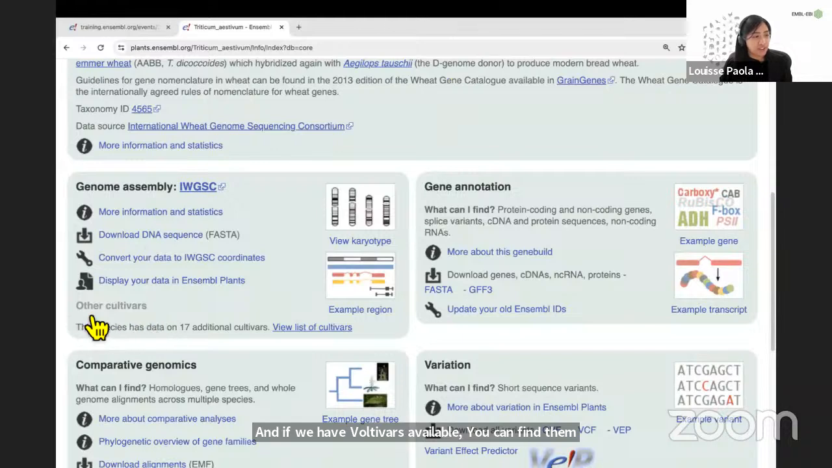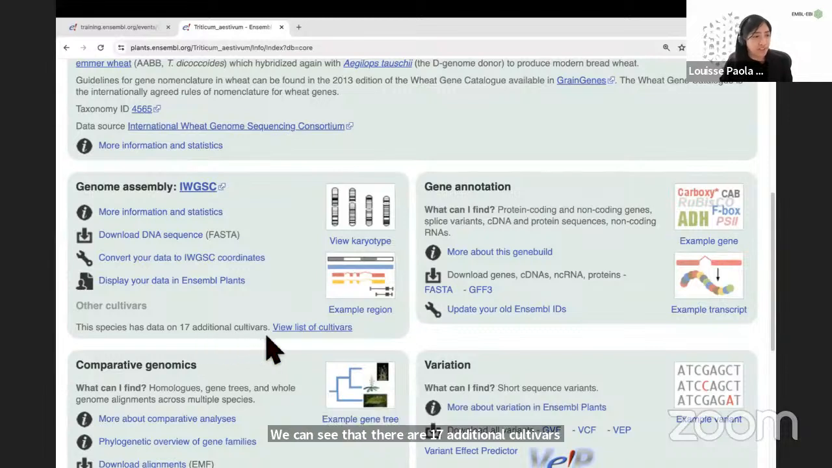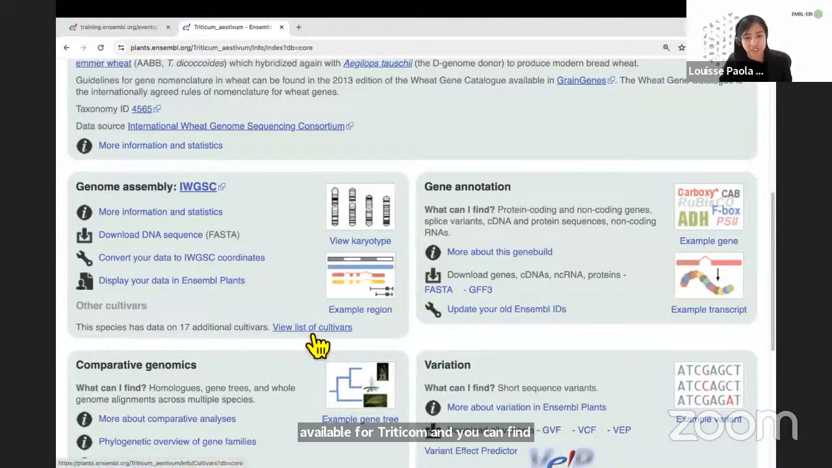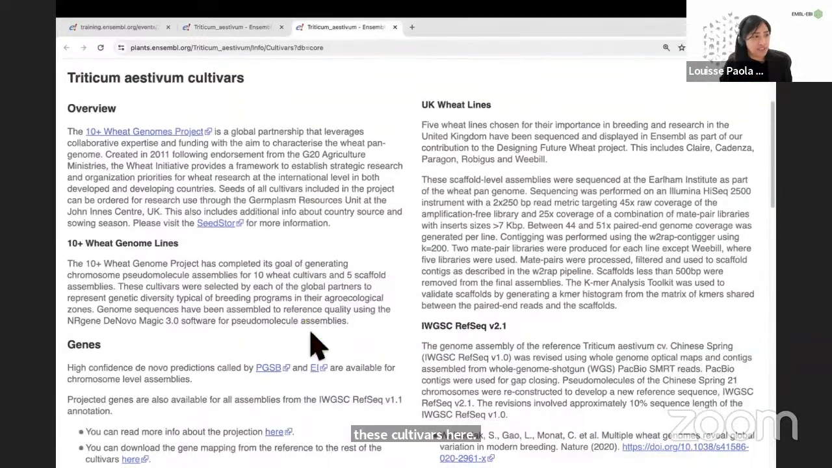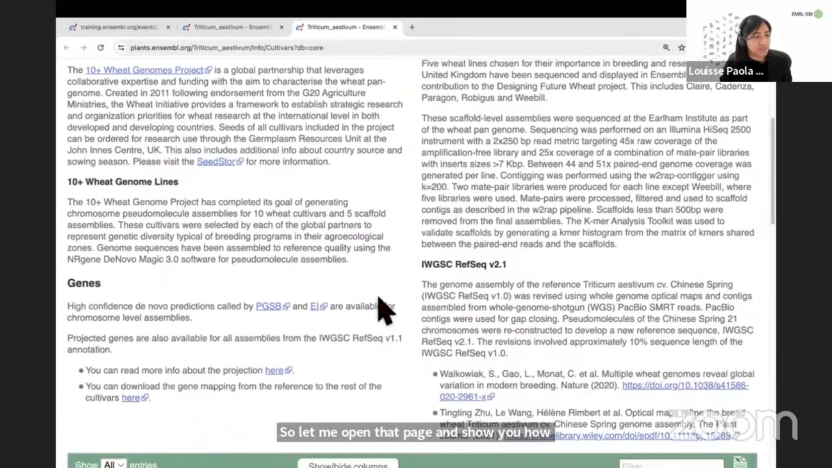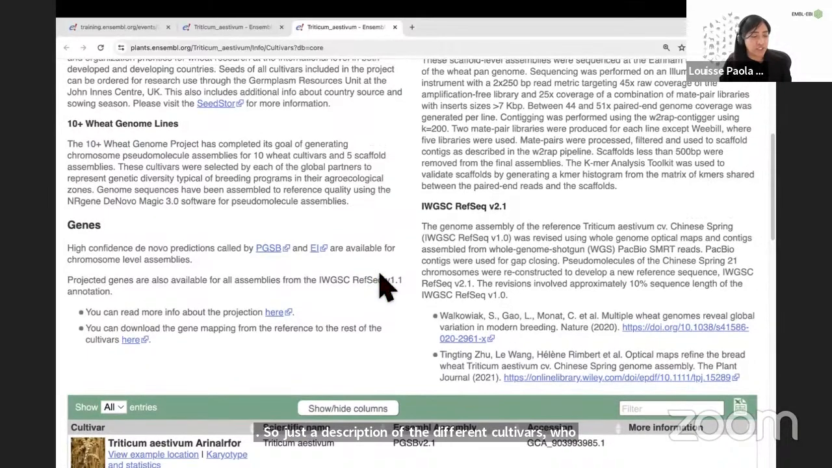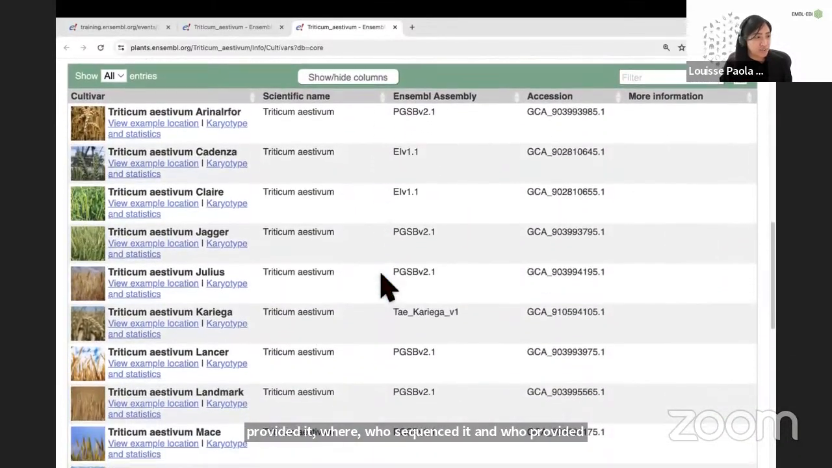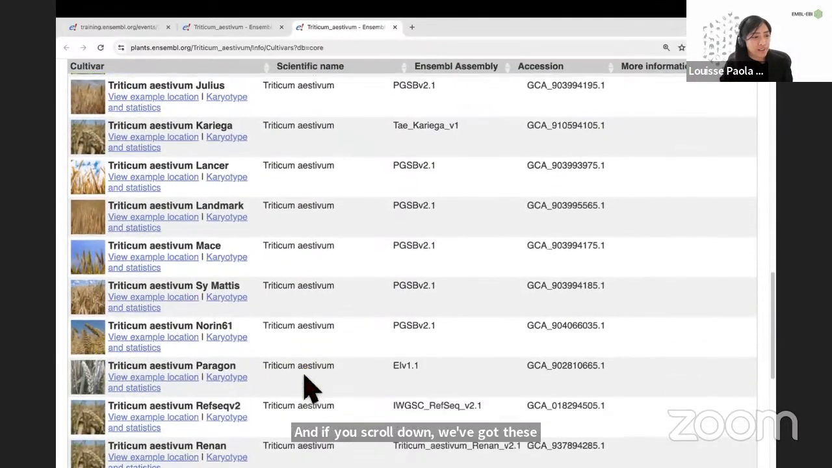So if you look at other cultivars at the bottom, we can see that there are 17 additional cultivars available for Triticum aestivum, and you can find a full list of these cultivars here. So let me open that page and show you how this looks. It has a description of the different cultivars, who provided it, where, who sequenced it, and who provided the gene annotation. And if you scroll down, we've got these different cultivars available.